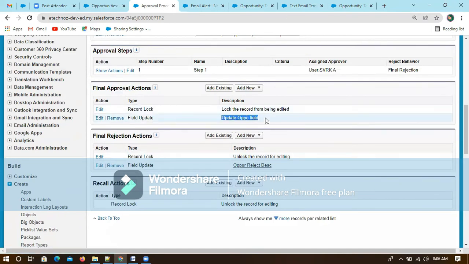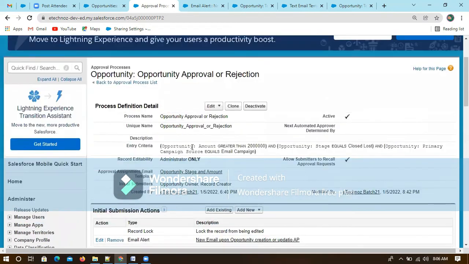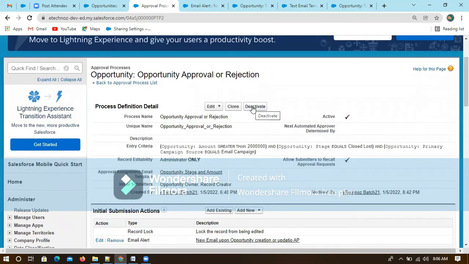The description field we have given, so we have modified some text over there. If it is rejected, what it has to do? Again we are updating one field, the description field, within that opportunity itself, right? If it is recalled, what it has to do: either we can send an email, or we can perform a task, or we can update a field that we can define here. Right now we are not doing anything. It is already active.